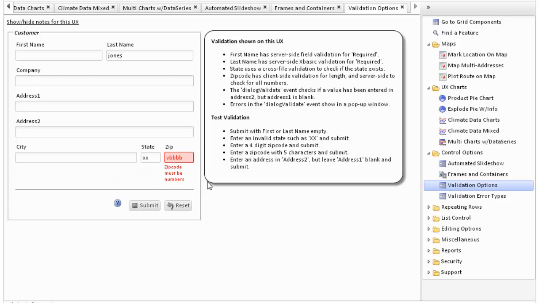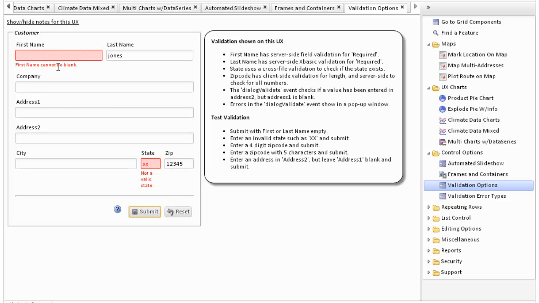And as you can see, we get a series of errors. It says zip code must be numbers. So we type in a zip code and resubmit, and again we get different errors because of where the validation is created. Some of these are server side and some of these are client side.